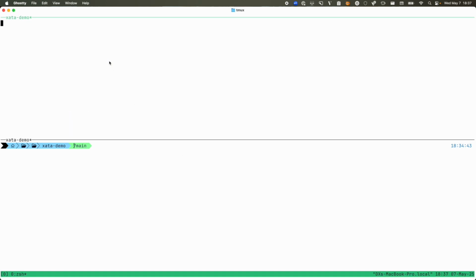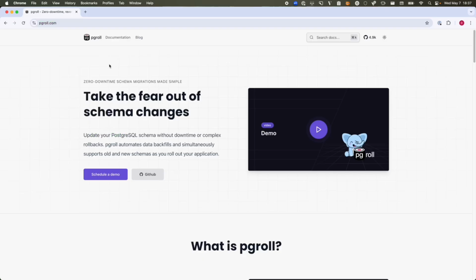If you're curious why this command is called xata roll, it is because it is using pgroll under the hood, which is our open source library to make zero downtime schema changes easy.